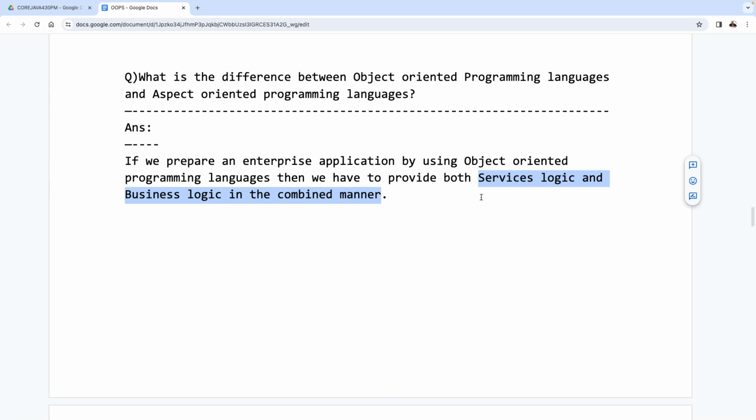That's it. What is this services logic and what is this business logic? First of all, I want to get clarity on this point. After that, I'll move on. Then what is the meaning of combining these two? Then what problems do we get by combining these two types of logics? I'm taking simple examples, try to understand now.